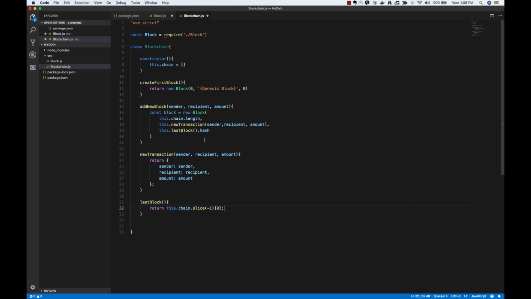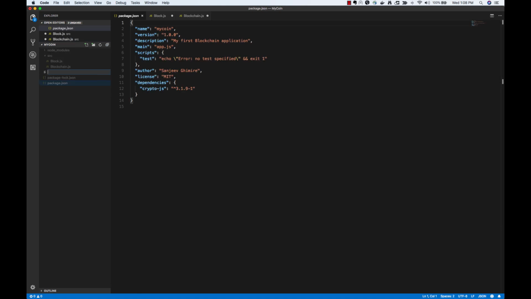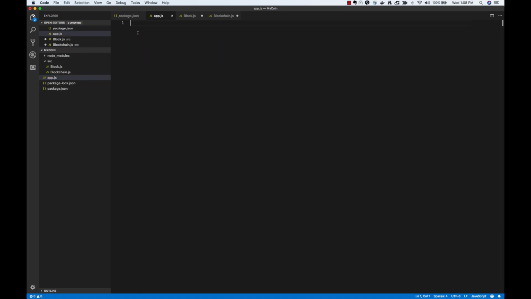Let's test what we have done so far. Let's create a file called app.js where we will be creating our own CryptoCoin. In order to do that, we need the blockchain object, which can be added as a required keyword from the source folder. Once the object is instantiated, let's add a couple of blocks to the chain.